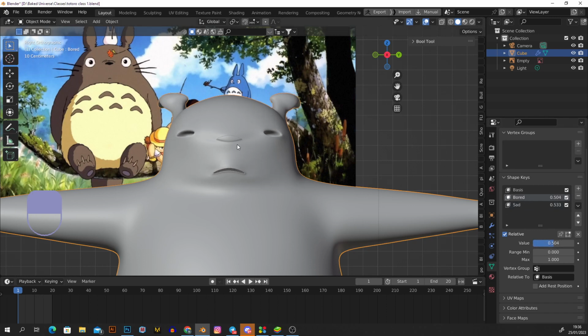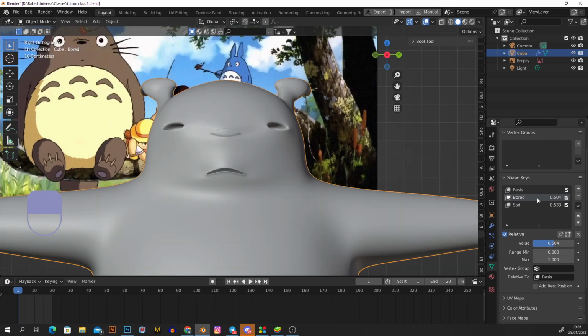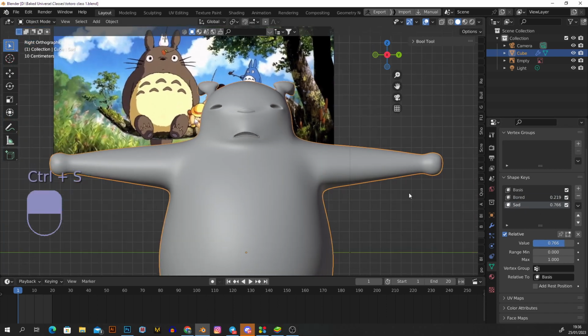That's such an easy way. It's such a nice way to animate facial expressions later on. Right, so shape keys are perfect. You can make it a quarter sad and 3/4 bored. You can make it a quarter bored and 3/4 sad. Stuff like that is very easy to do.